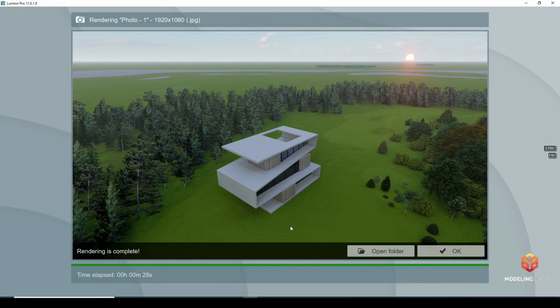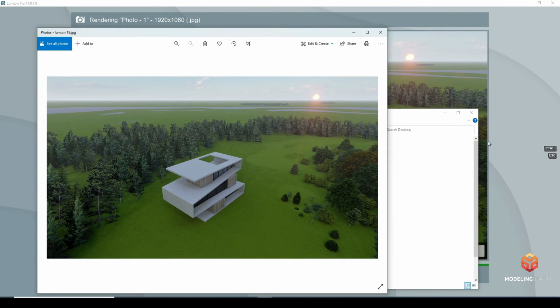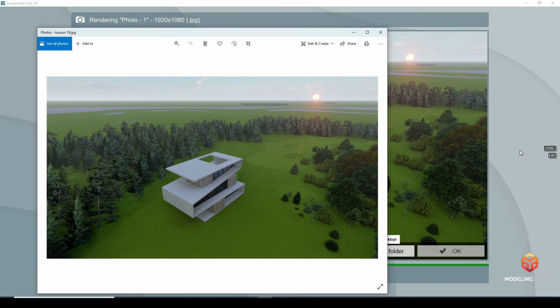Okay, now we'll open the folder. This is our photo.